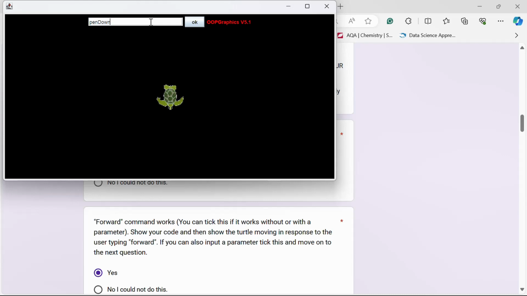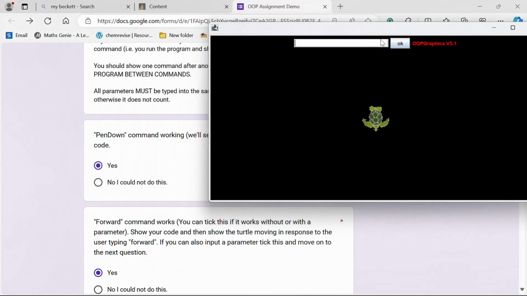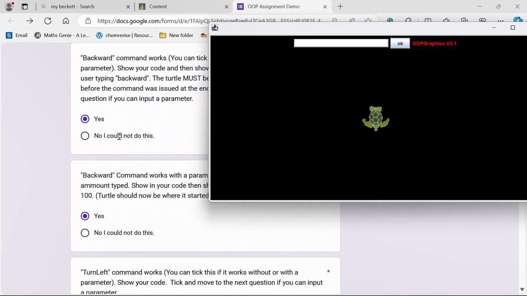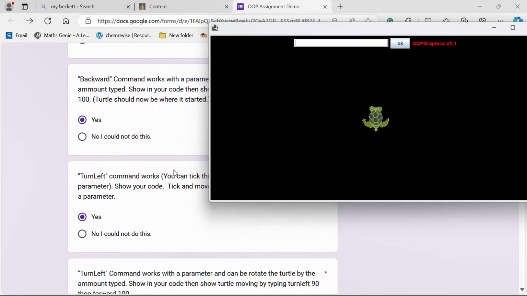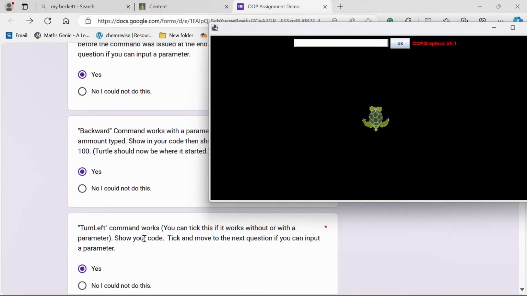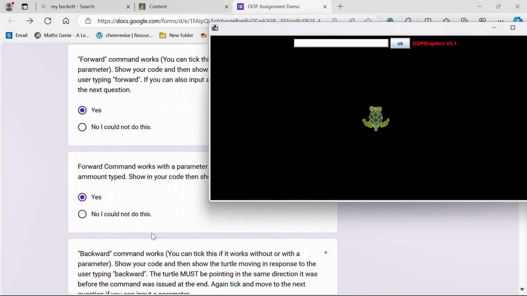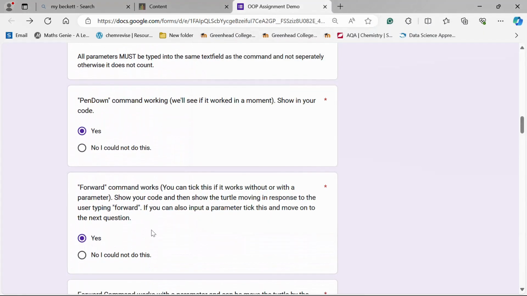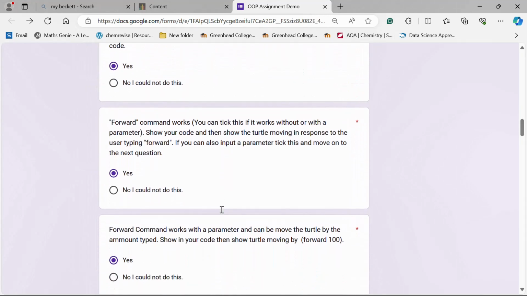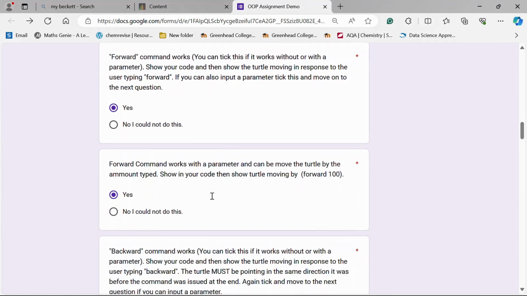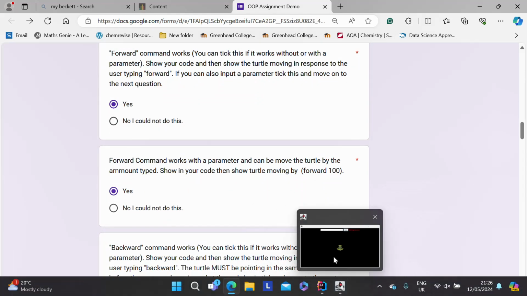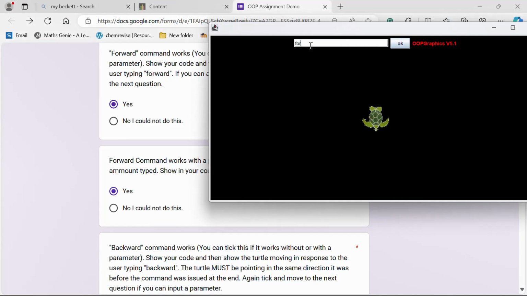I've already shown it in my coding, so I'm just going to do it quickly. So the pen of the turtle is down now, so I have to do the next coding from here. So it says turn left command works. You can tick this if it works with or without parameter. So I'm just starting it from here. It says forward command works. You can tick this if it works with or without parameter. So let's say forward 100. So the pen is down.